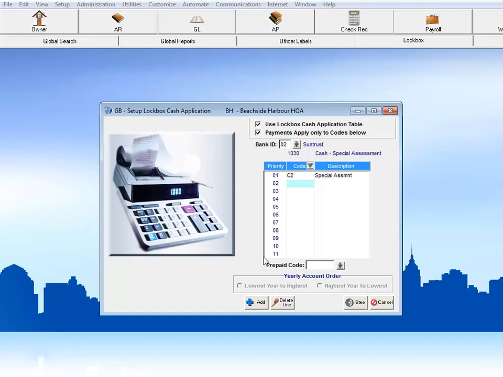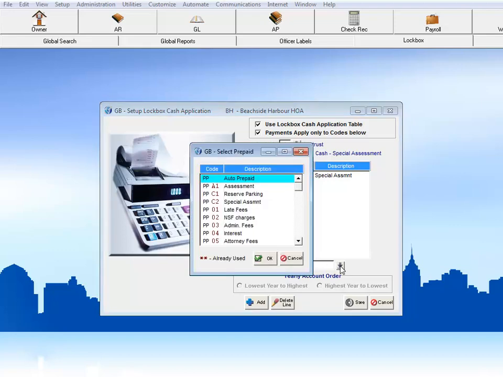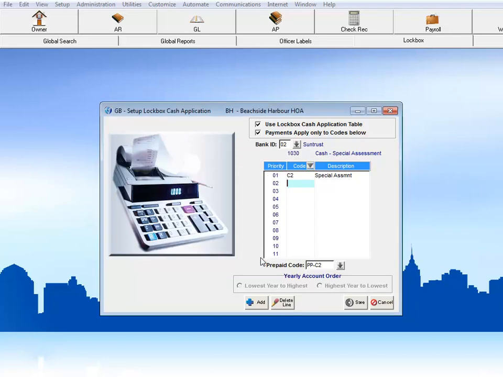Our next step is to choose the prepaid code for the application of overpayments. Again, since we want all payments to go to the special assessment, we'll choose the PPC2 code, so overpayments will be earmarked solely for future special assessment charges. Then we'll click OK to save. Our Lockbox cash application table is now set up so that when we process our Lockbox file, payments for this community will only be applied to special assessment charges. Now we just need to save our table.